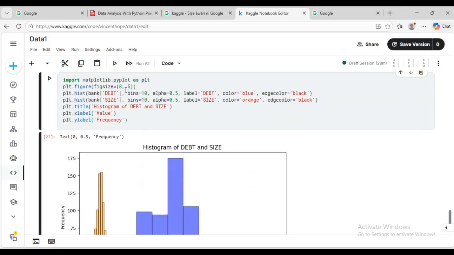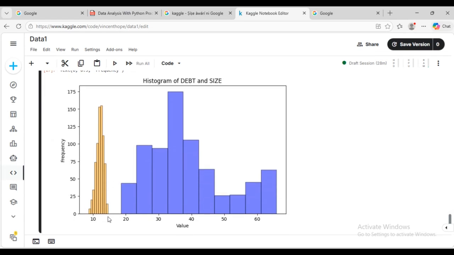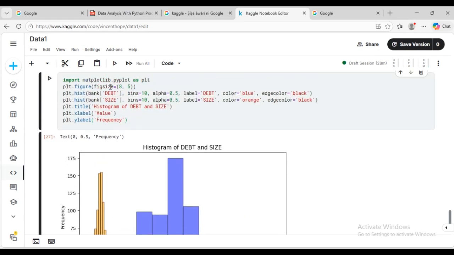So this is the one you plotted. The figure is 8 by 5, the height is 5. The histogram uses depth here, and the alpha is 0.5. The depth color is blue for this graph. For the size, the color is orange. You can see it here.